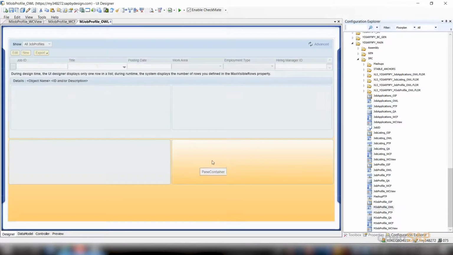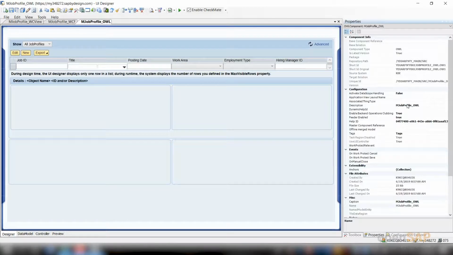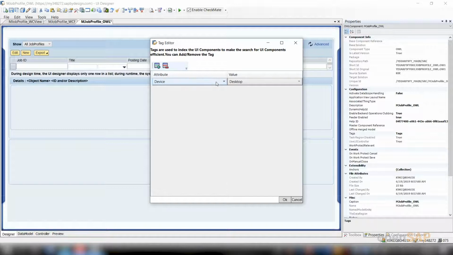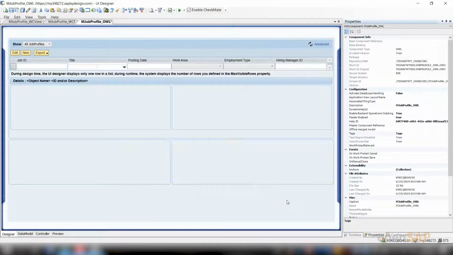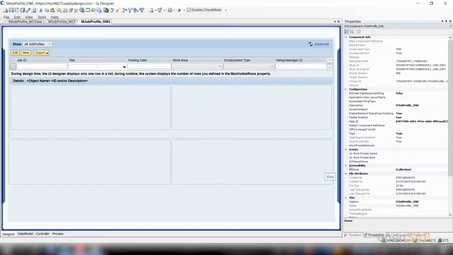I will pick the OWL. I go to the edit mode, then again to the properties of this OWL, and go to the tags. I will again choose the device mobile HTML. Remember, for the rest of the floor plans you only need to maintain the attribute for the device as mobile HTML and no device cluster. Device cluster is only required for the work center view. So, I save and activate it here. Again you can ignore these errors.